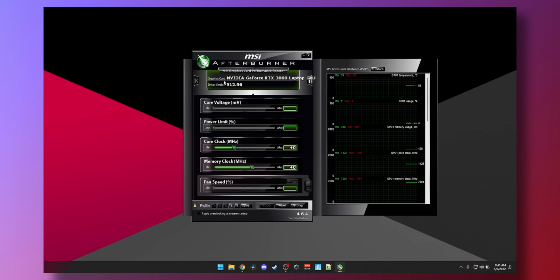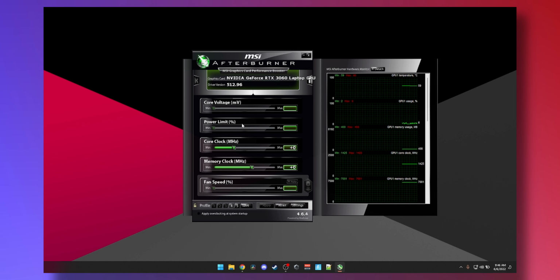Now you can see it auto detects your graphics card. For me, it's NVIDIA GeForce RTX 3060 laptop. If you're on desktop, you might not see the laptop GPU part, but you should see the name of your GPU here. The first thing you need to do on a desktop is to set your power limit to the max. Unfortunately, this option is not available on most laptops, so you might see this slider grayed out, but you can definitely control core clock and memory clock.